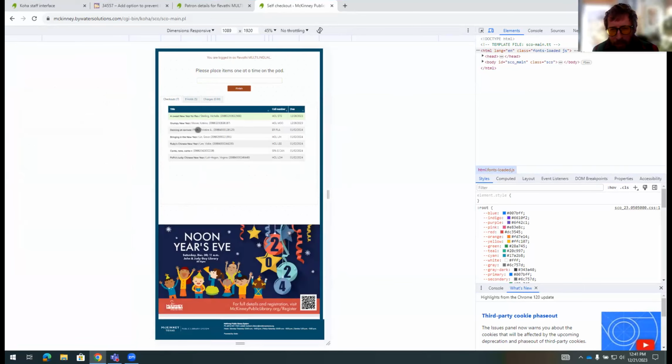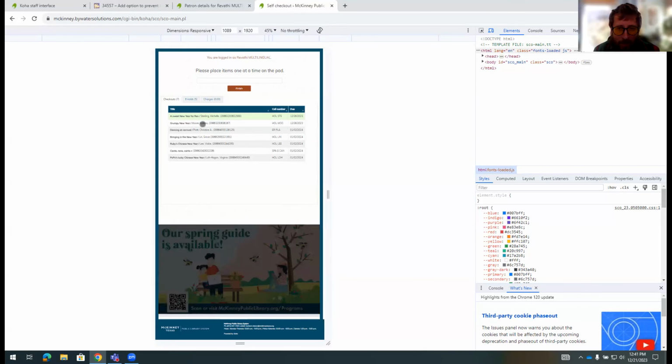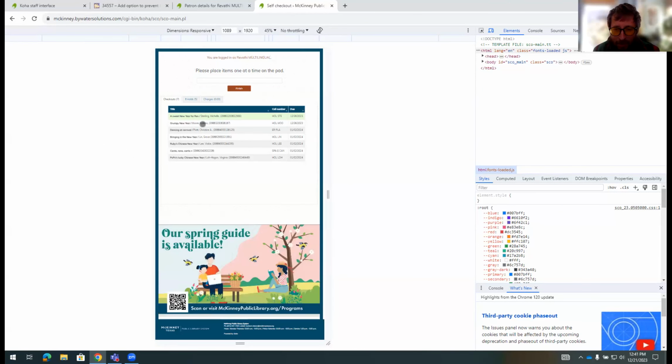I think the problem there is that if Koha is loading that, we can move it to another tab after it's loaded, but that doesn't really help your performance problem. Okay.